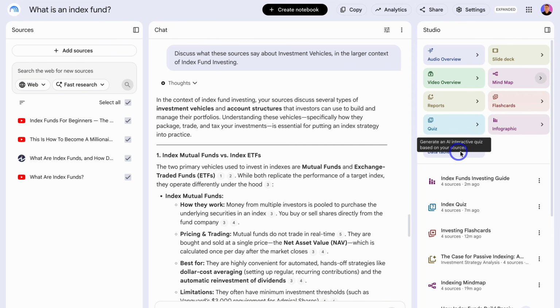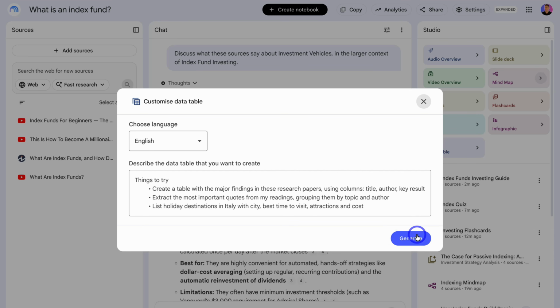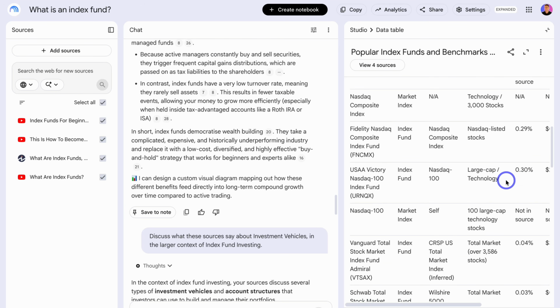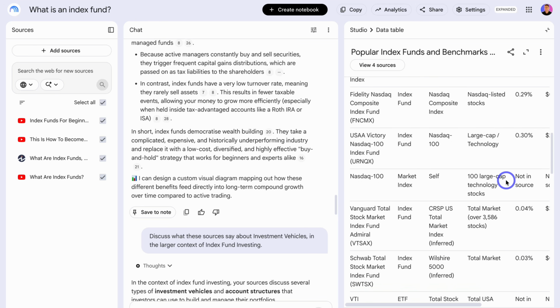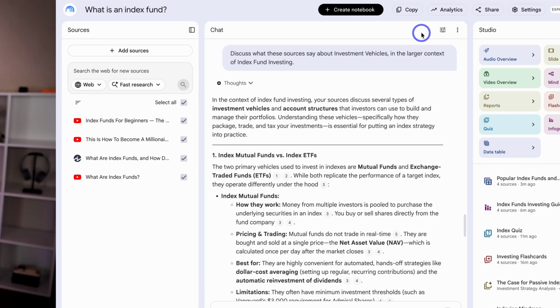And we can also generate a data table. Last but not least, let's go ahead and generate a data table. And here we have the data table that has been generated for us. And you can specify exactly what you want to pull from your sources. And that is everything I wanted to cover to help you master Gemini Notebook. As you can see, this is a powerful AI-driven research and note-taking tool, ideal for nearly any commercial or personal application.